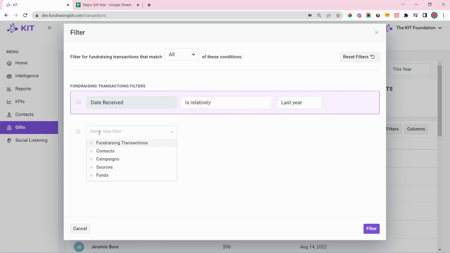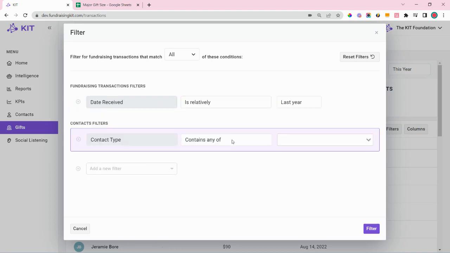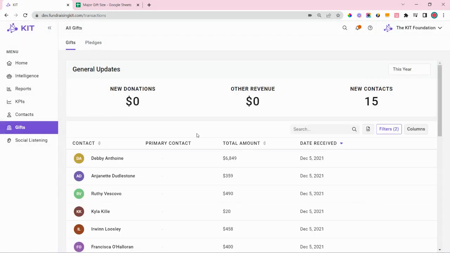The other filter we're going to want to add is for contact type. Okay, so contact type, and we want to make sure the contact type does not contain any of company. All right, so that way we're removing companies and foundations who might have given a really large amount in the past, but they're not reflective of individual major givers, right? So we probably don't want them in this list. So we'll go ahead and press filter. So now we have everyone who meets that criteria.